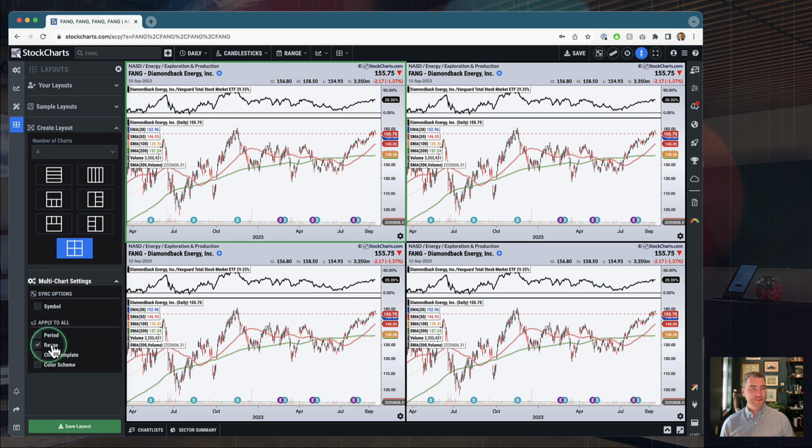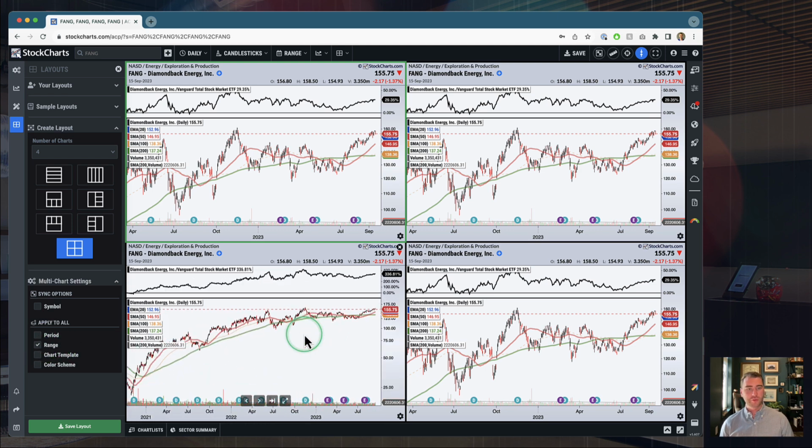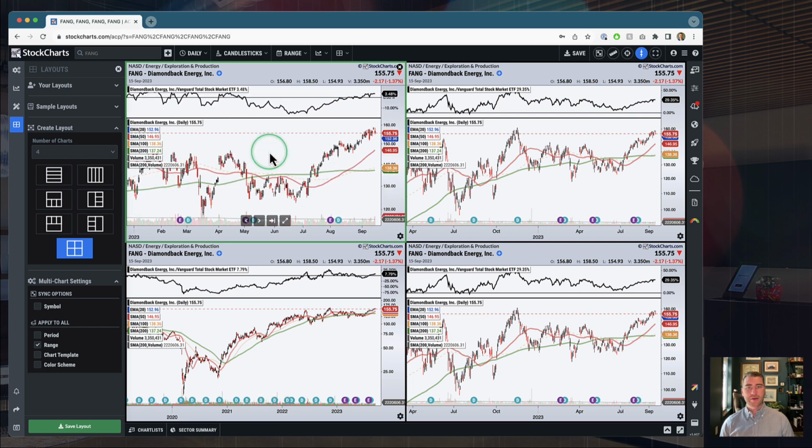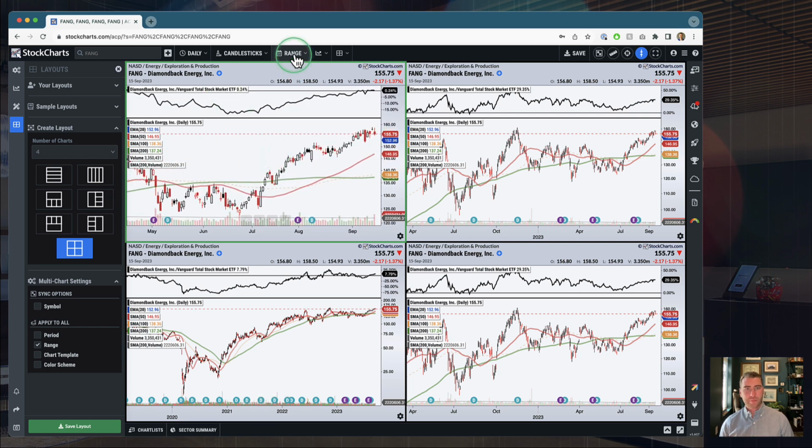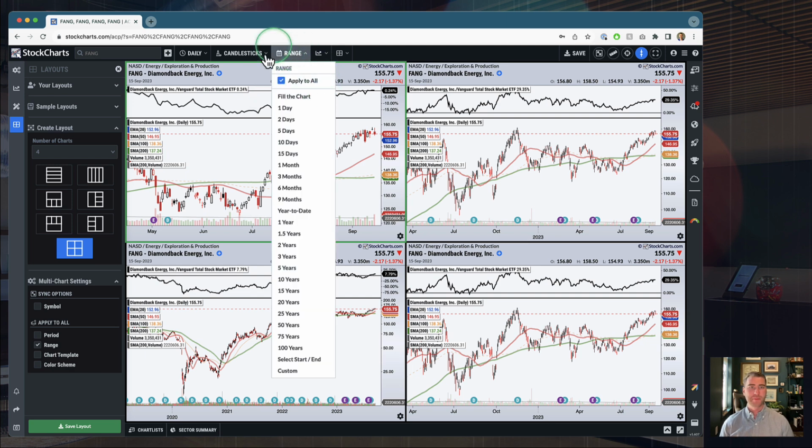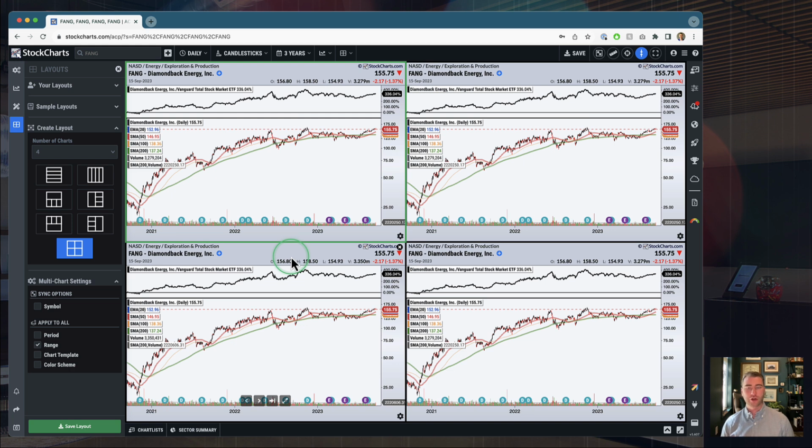We can see that, for instance, with range. So let's scroll this one out. We'll scroll this one in. We'll kind of make these a little bit different. If we select apply to all for range and we come up to the range menu up top, you'll see that that checkbox is actually repeated in this menu as well. So you got a couple of different places to access it. But if we change this all to be 3-year charts, for instance, you'll see that all 4 of those change once we have that turned on. So you've got a couple of different options for applying different things to all of the charts on the screen.